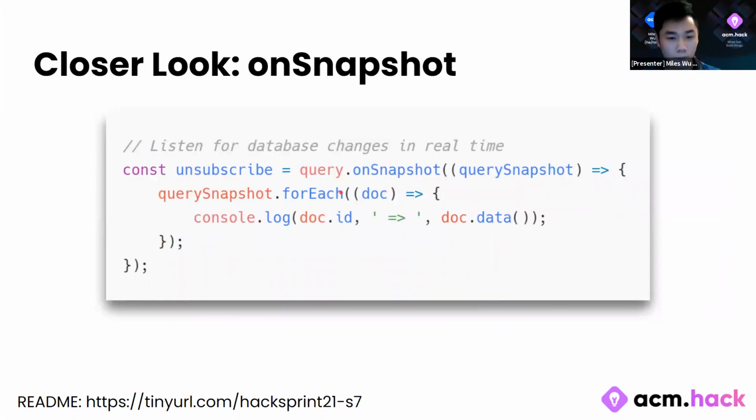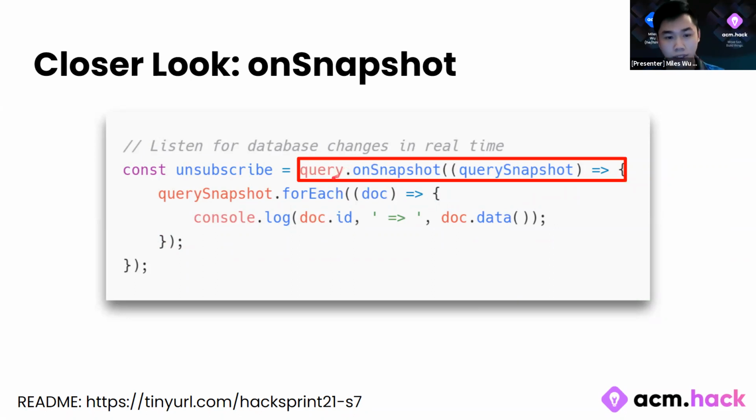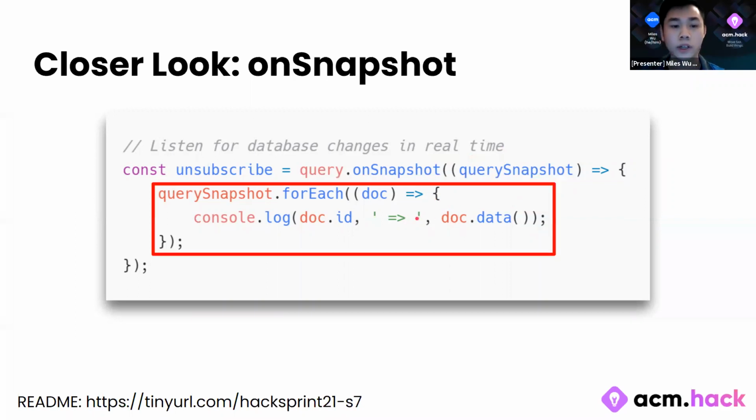So this part of the code has a line query.onSnapshot. And what onSnapshot is doing is creating a listener that's going to react whenever there is a relevant change to our query, so a relevant change in the database to our query results. onSnapshot takes a function which it's going to run whenever it detects that change happening. Inside this function we pass in, I'm going through each document in the query snapshot that it gives us.